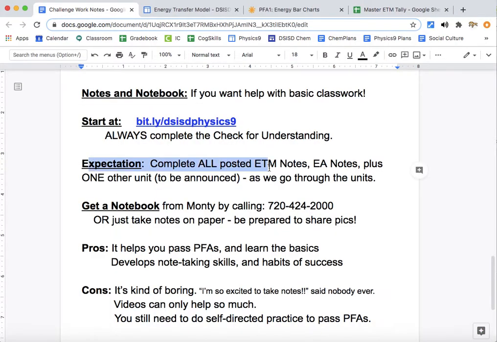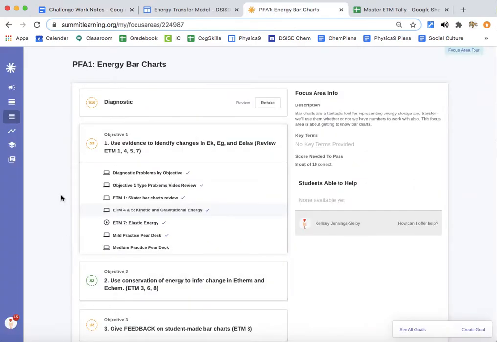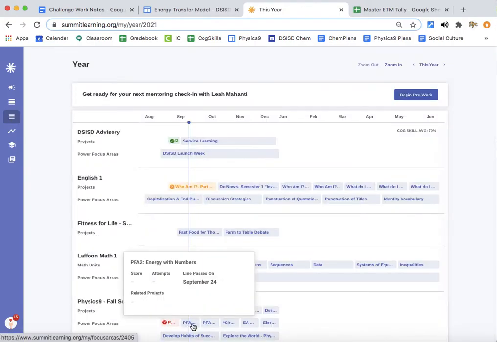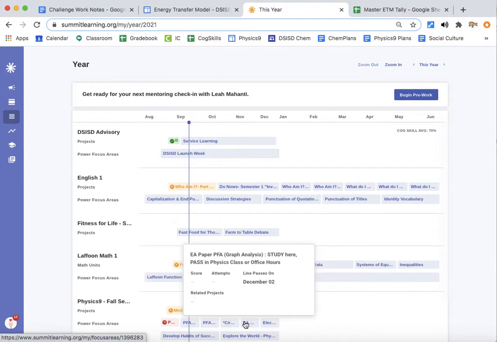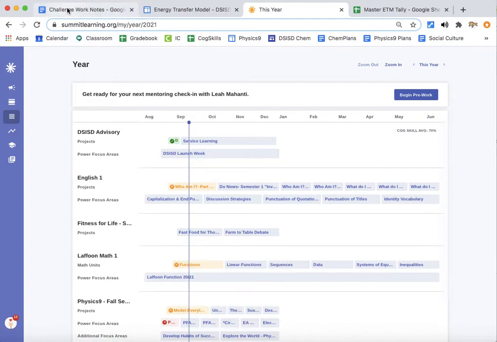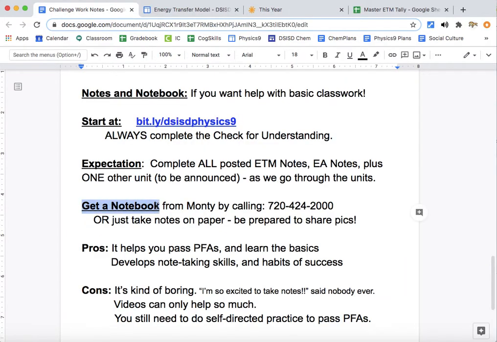So the expectation, if you're choosing this option, is that you are going to complete all posted ETM notes when we're studying energy, EA notes when we're studying experiments and analysis, plus one other unit. I'm not sure exactly which unit we'll do, but it'll be announced later. So as we go through this unit, as you get more and more done, like as these power focus areas become due, you will want to get those notes finished.